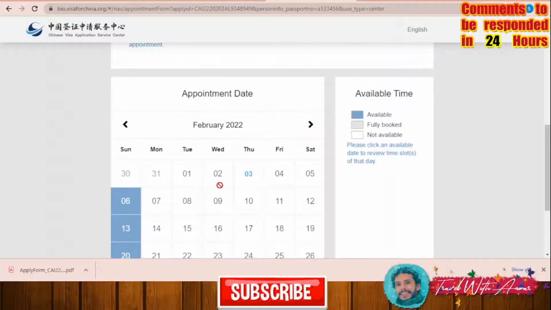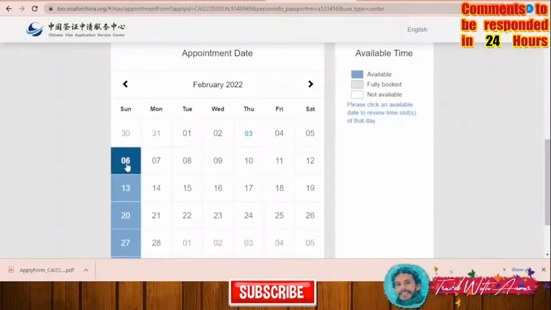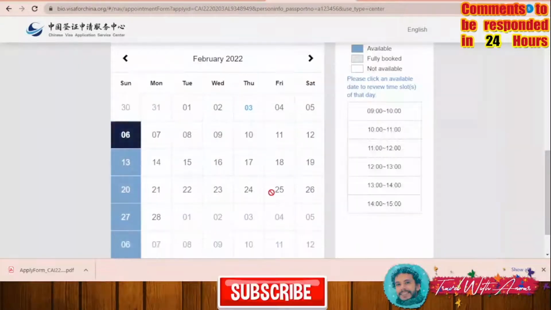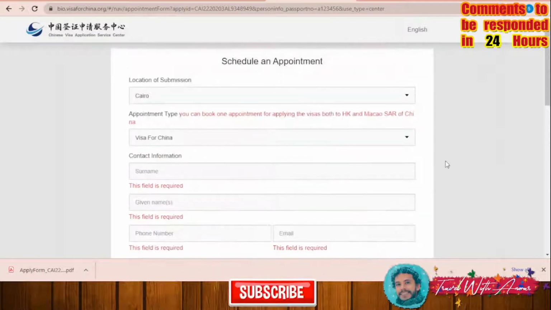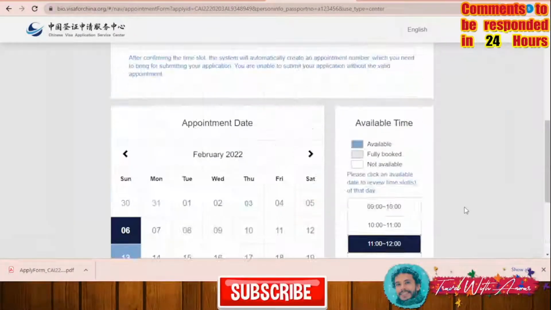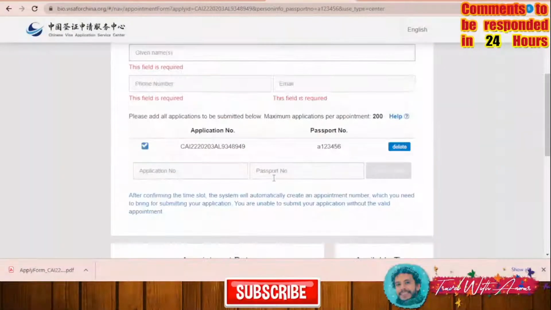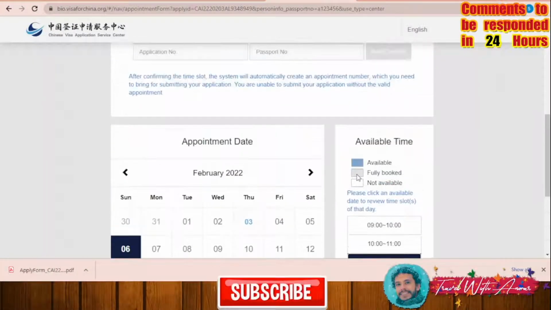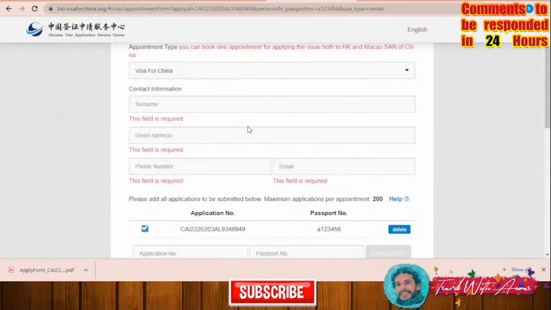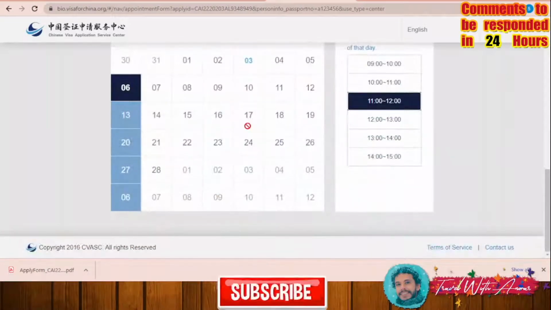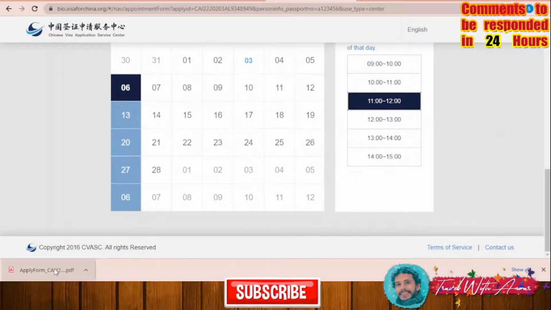choose your appointment, which date. Those are the available dates. For example, the date of 6. Okay, and at what time? From 11 to 12. Okay, and once you finish all of that, you'll have to click submit, and you will need to visit the visa application center in your country at the specific date, and you will need to have the full documents: the printed application form, your passport, the pictures, and any other supportive documents. Let me show you the application form here.